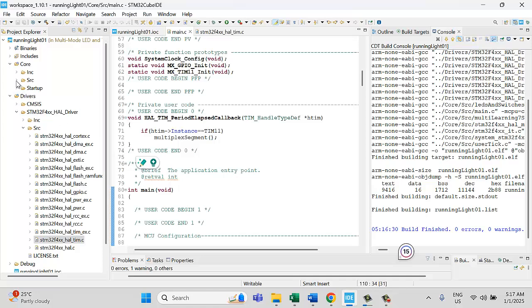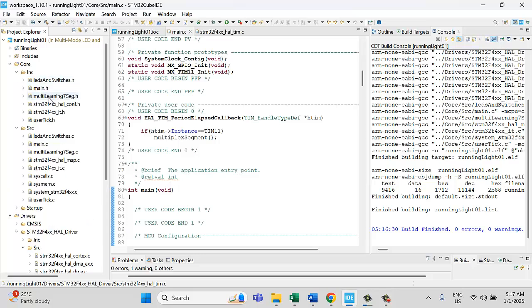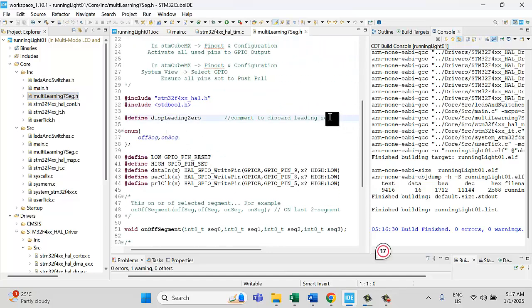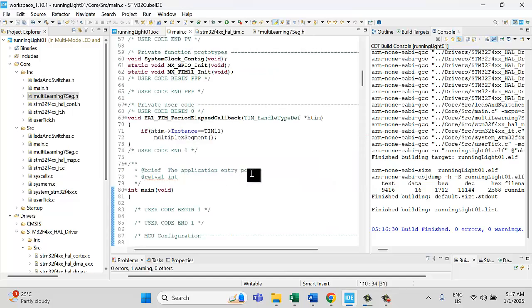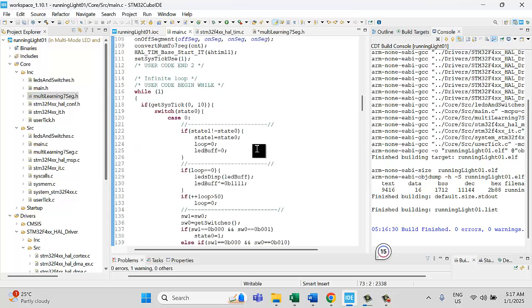In the multi segment display, go to the LED, to the multi segment, and then control 7, this one, comment it out. We don't want to display the leading 0. For example, if we have 1, then we display 001. We don't want that 00, so turn it off. Next, we set static views to 1 only, because I need 1 only.